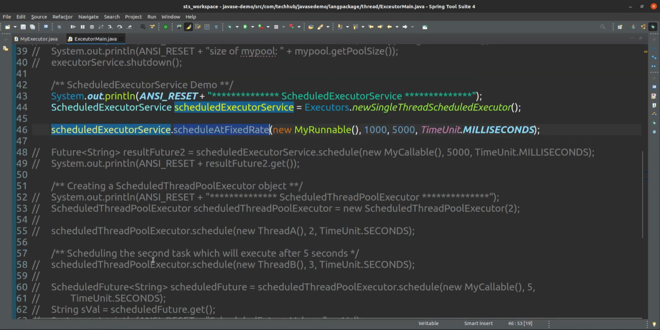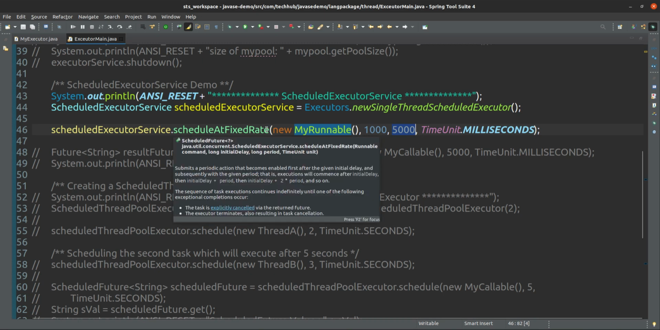So what it will do, scheduled at fixed rate means after 1 second, this thread will be executed, and after the first time, because first time execution of this thread will be happening once after 1 second, after executing once, after every 5 seconds this thread will be executed.